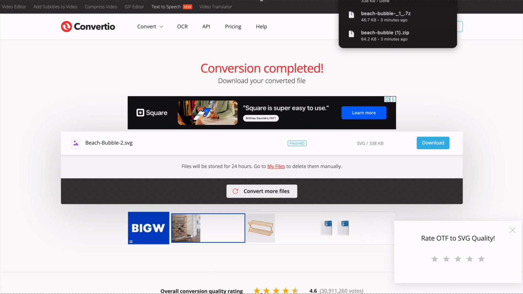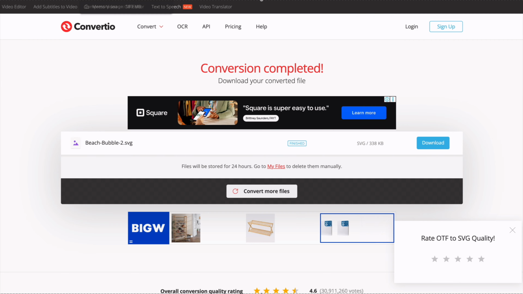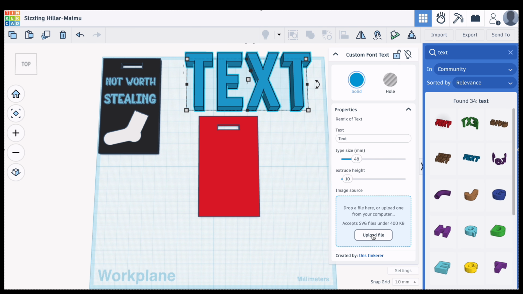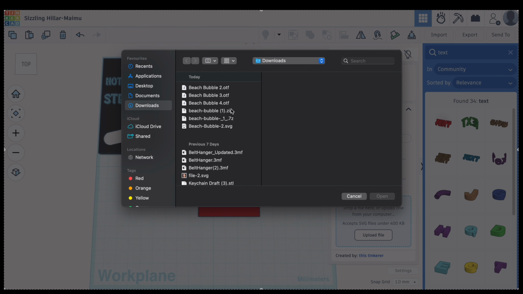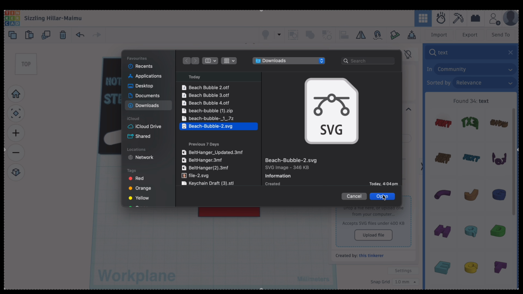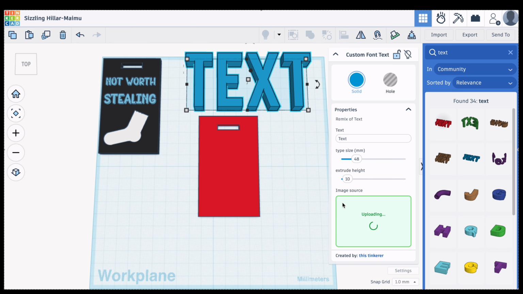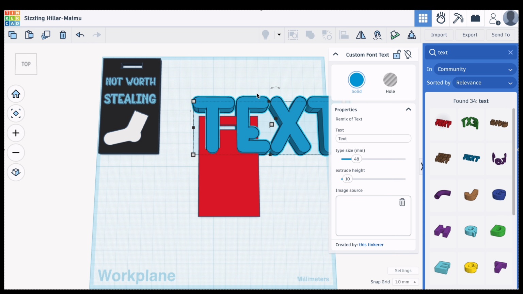Excellent. So now we go back into TinkerCad. We want to use the one we just downloaded. We go upload file and we want to go to downloads, Beach Bubble SVG, that's the one. And then we upload and the text should change. There we are.